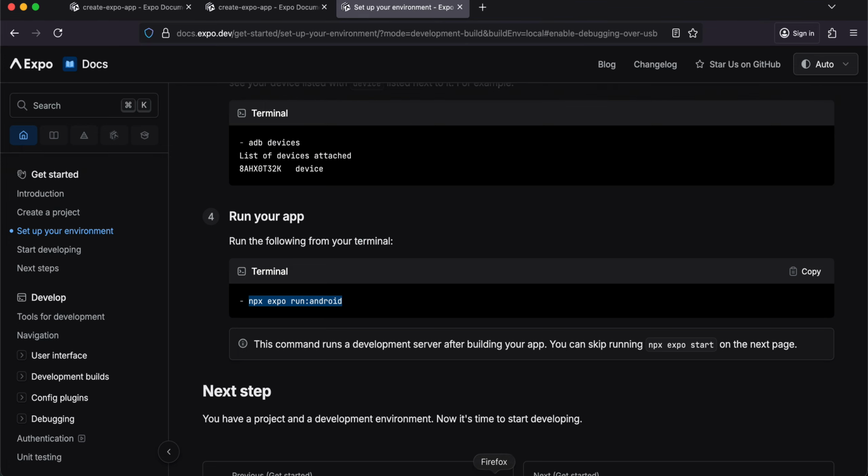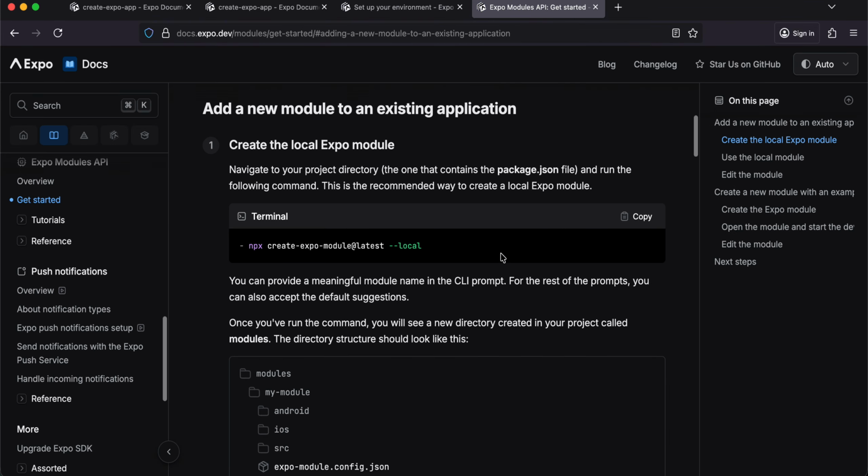So for that you can just go to this particular URL, and it will give you one command. So you need to copy this command and paste it inside your terminal. Again, make sure you are already inside your Expo React Native application inside your terminal, and then paste this command.